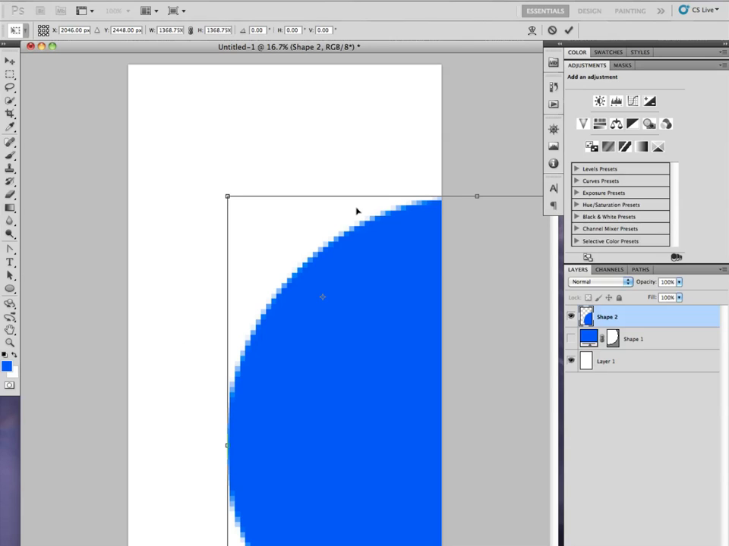Same idea. You cannot scale pixel-based layers up. I can scale them down, because of course I can always make something smaller, but I can't scale them up. However, shape layers, or vector-based layers, I can always scale up or down without ever having a loss of quality. However, both of those are limited by the resolution of the containing document.